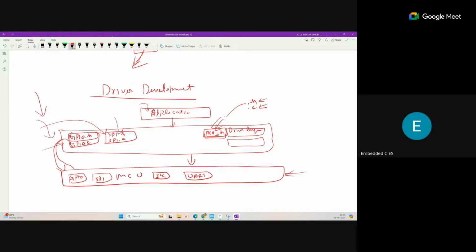What are the steps to perform if you want to do this driver development? First, the MCU specific header file is required. Second, create the peripheral specific driver header and source files. After that, you can create the application. So this is the first step, second step, third step. Then you can directly interact with these driver files and perform your task.